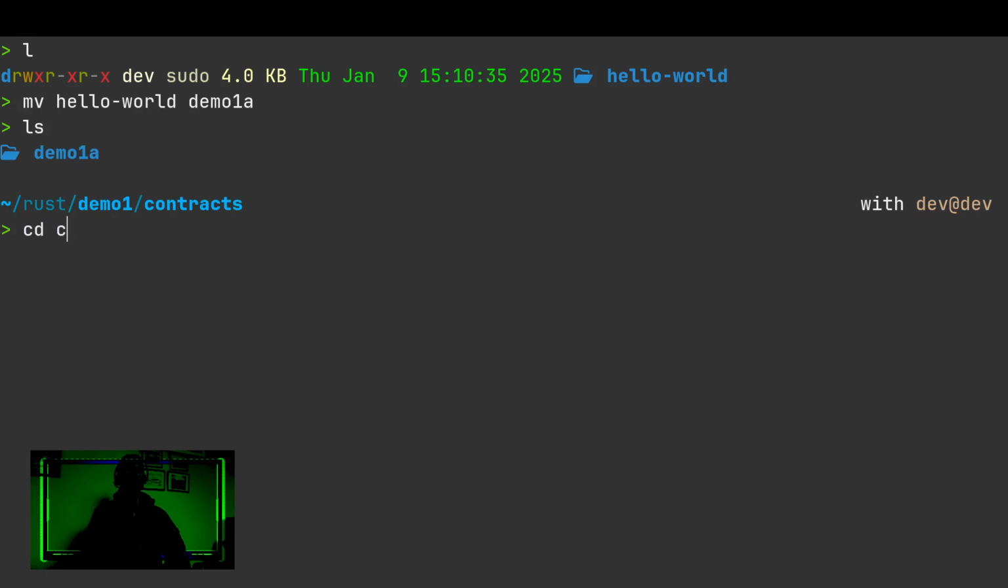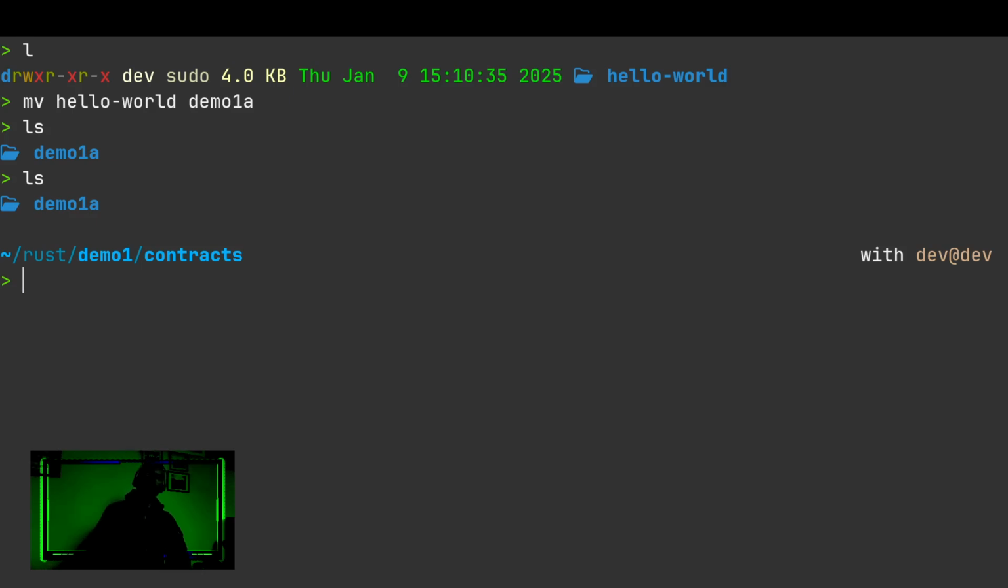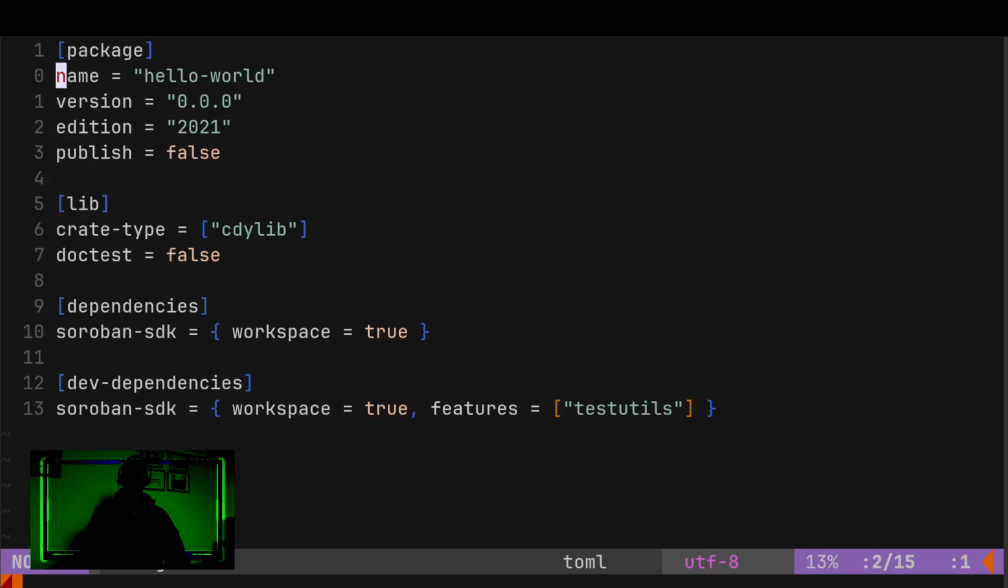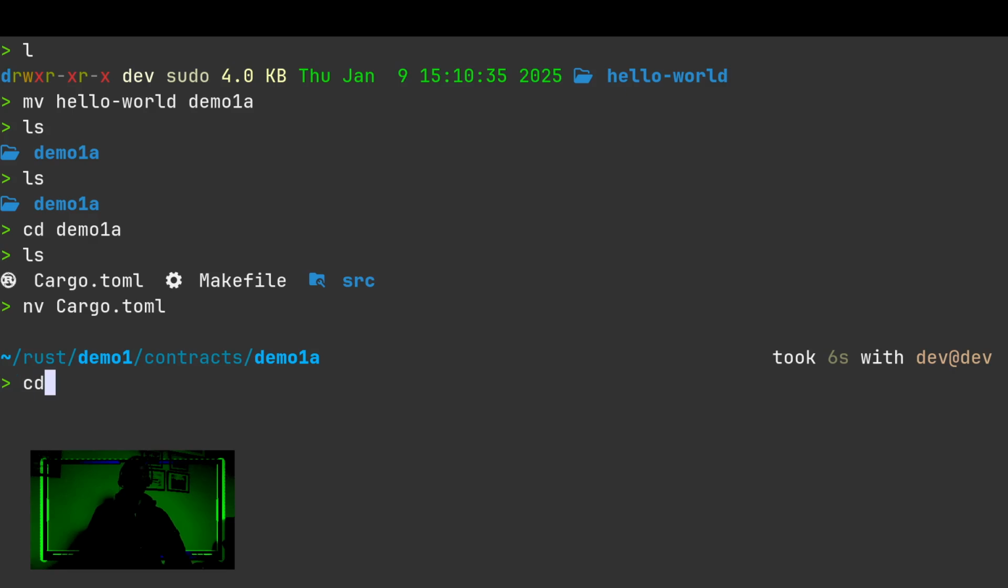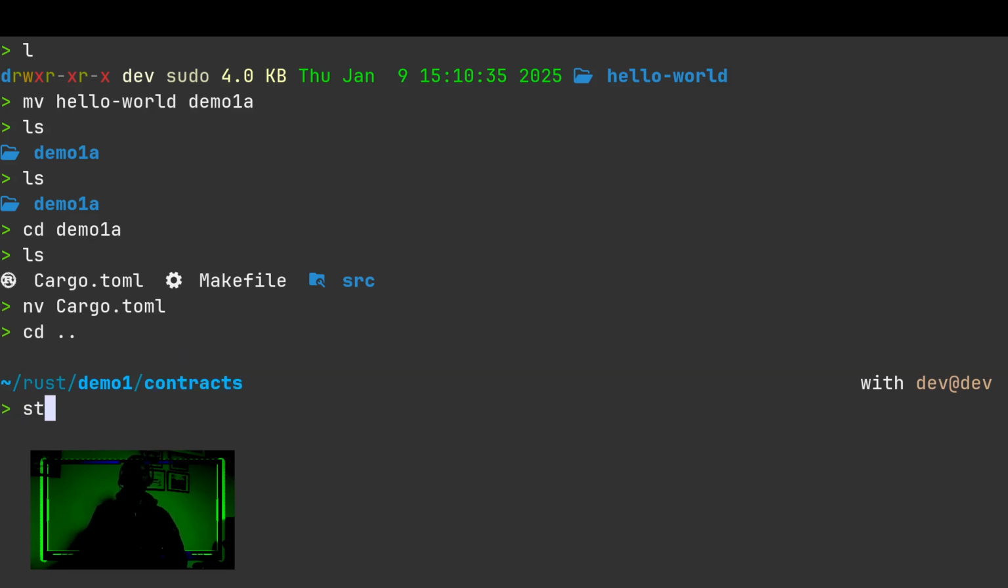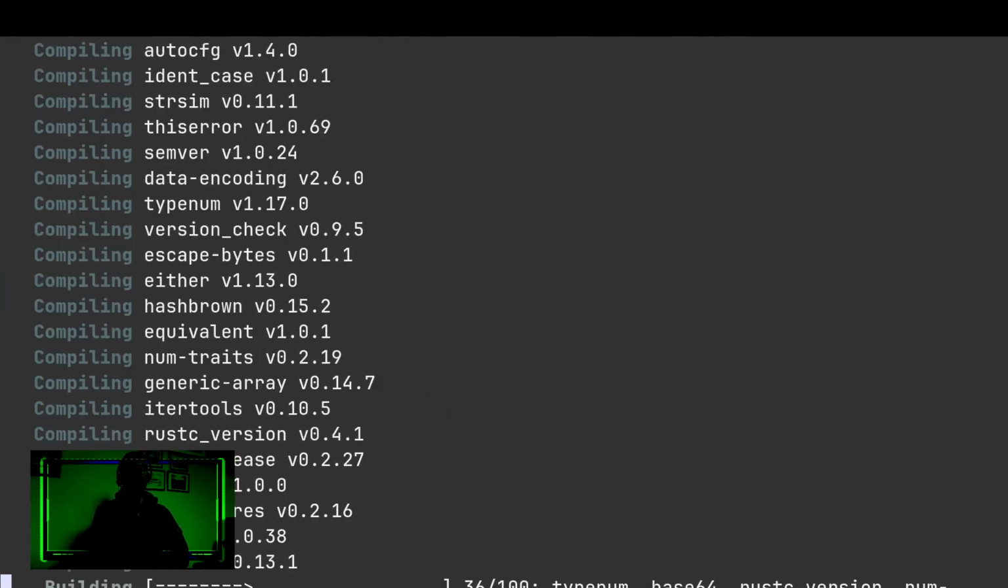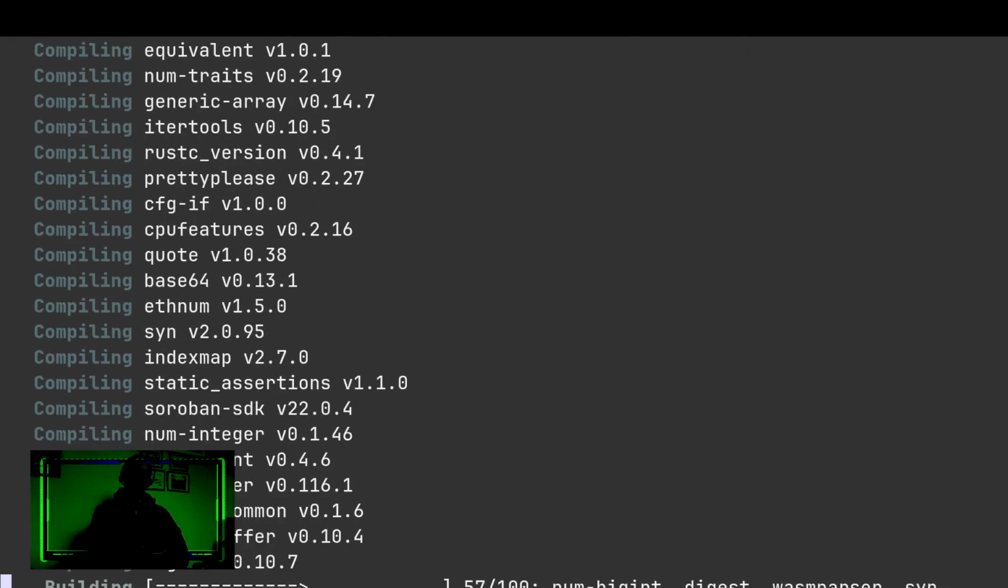So if we go back into contracts, there is quite a lot of changing directories and stuff. If you're more used to doing VS Code, fill your boots. Demo 1A, and then I want to go into Cargo, because you always need to update your Cargo file to match your demo 1A. Go back up to contracts level, Stellar contract build. You'll need to install Stellar; all the information on how to do that, the curl, the bash stuff, is all on the Stellar site.